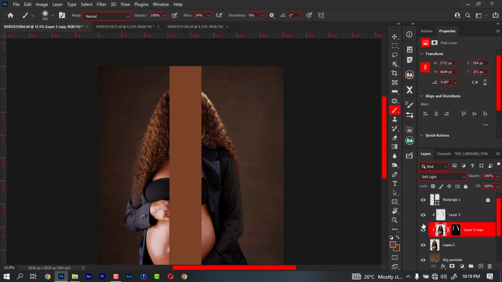Right now, it's looking like the image was shot on this background. Whenever you're moving an image to a new background, you might be encountering things like this.